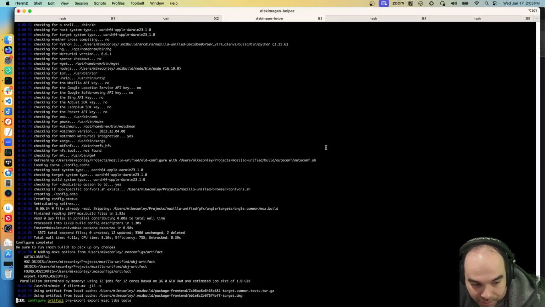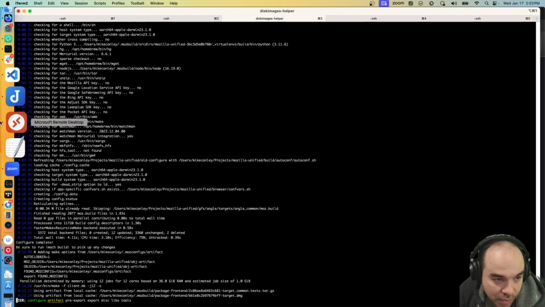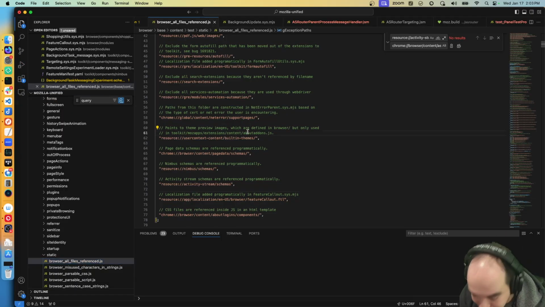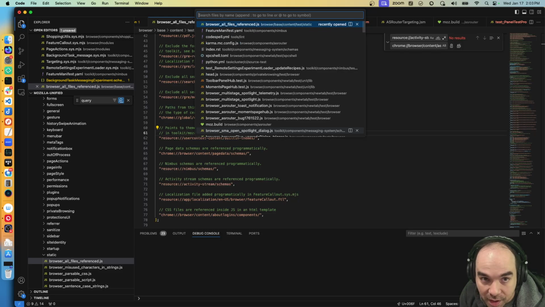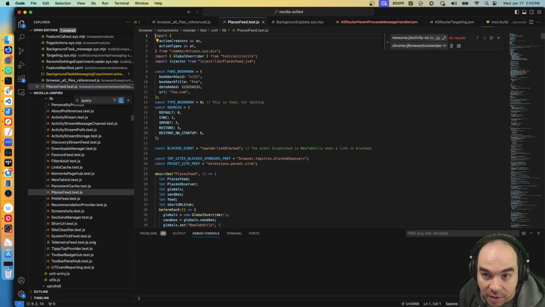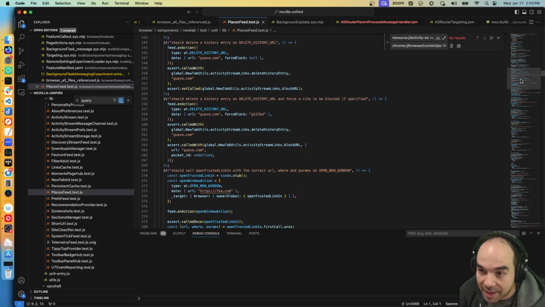So first, I've checked out the tree at the point where the highlights feed stuff is done. And then we're going to start by adapting the test. So we can actually take a look at the test right now. It's placesfeed.test.js. The good news is I've saved the shortest one for the end.